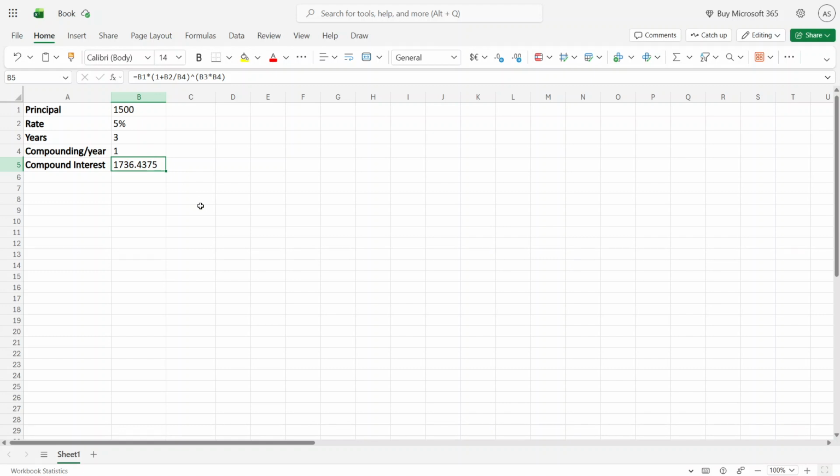One important tip here is to make sure your rate is formatted correctly. If you enter 5%, Excel will usually understand it as 0.05, which is correct for this formula. Also, double check your parentheses and cell references because even a small typo can change the result.